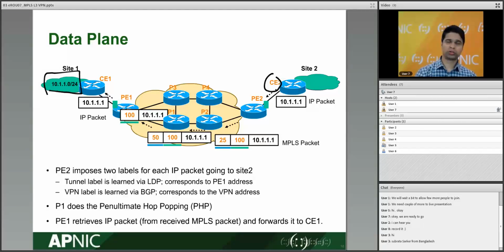So C2 imposes 2 labels for each IP packet going to the site 2, because the first one is a tunnel via LDP, which we sometimes call the transport label, the outer label, and then add the VPN label. For our case, the VPN label is 100, and we have the outer label which is assigned by this P2 and swapped across these P routers. And P1, I think it should be P1, will do the penultimate hop popping.